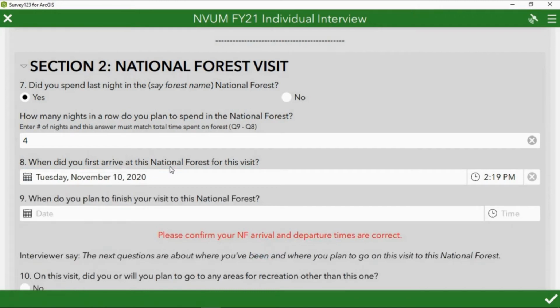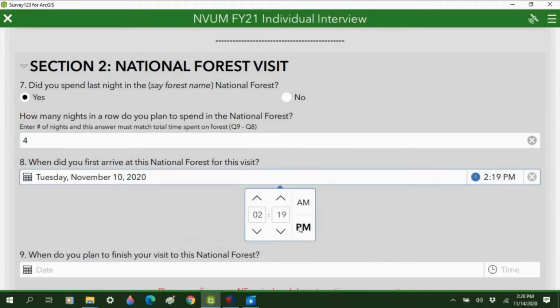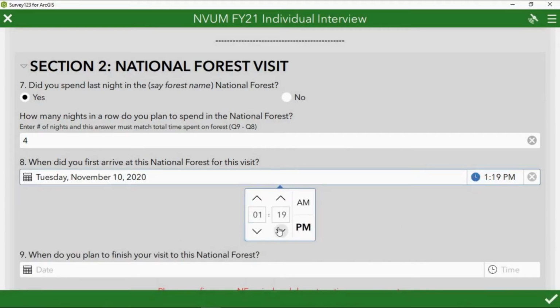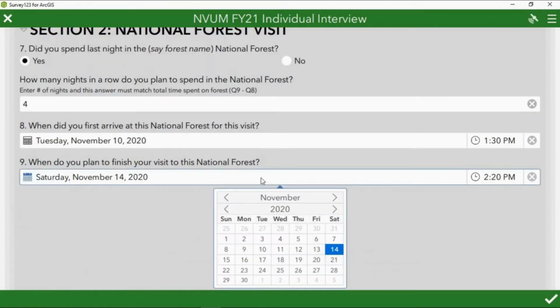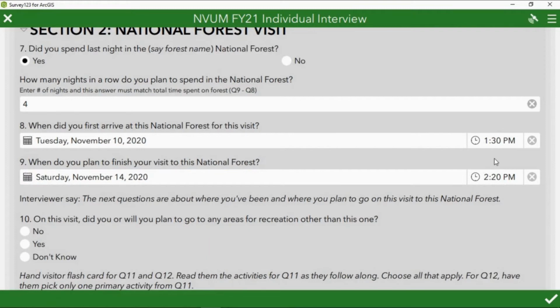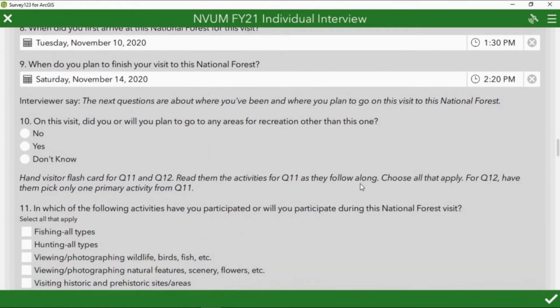Do you remember what time? Yeah, we arrived about 1:30, 2 o'clock. Okay. And when do you plan to finish your visit to this national forest? Well, actually, we're leaving right now. Like I said, as soon as the wife and kids pack up the car, then we're out of here. Okay. On this visit, did you or will you plan to go to any areas for recreation other than this one? No.